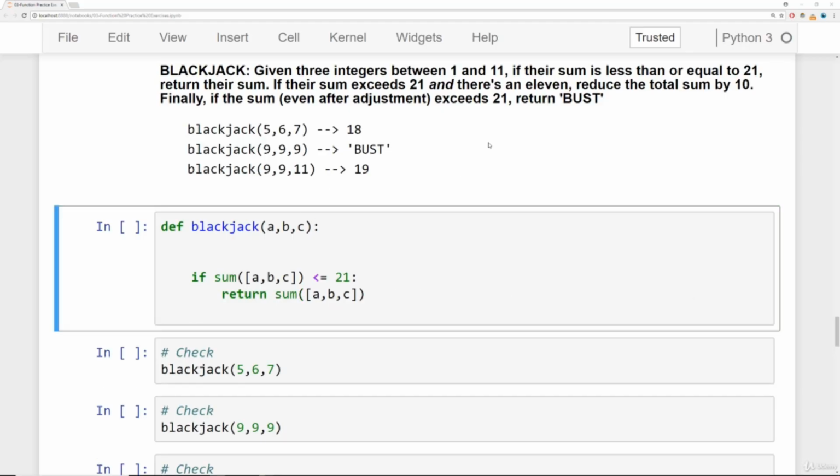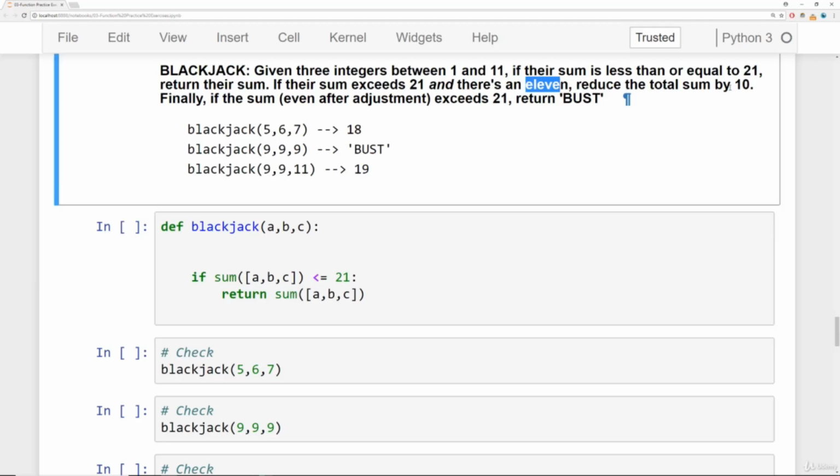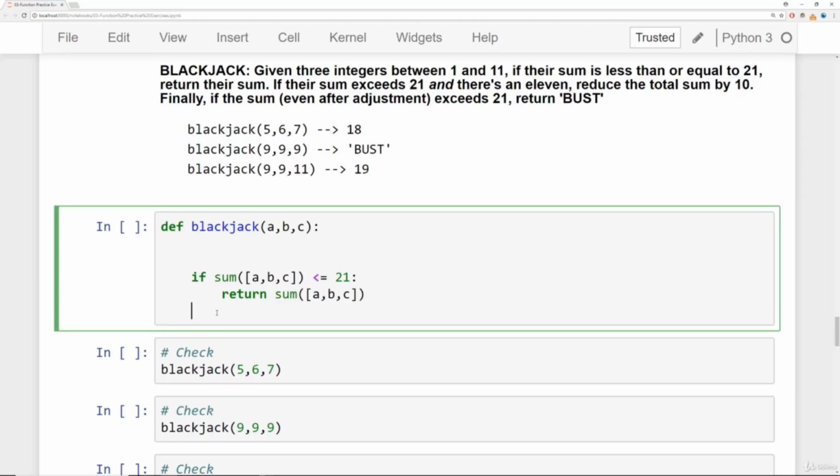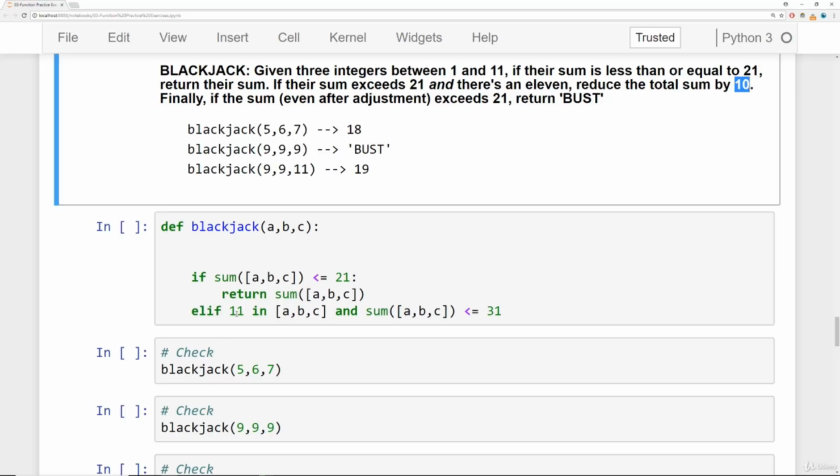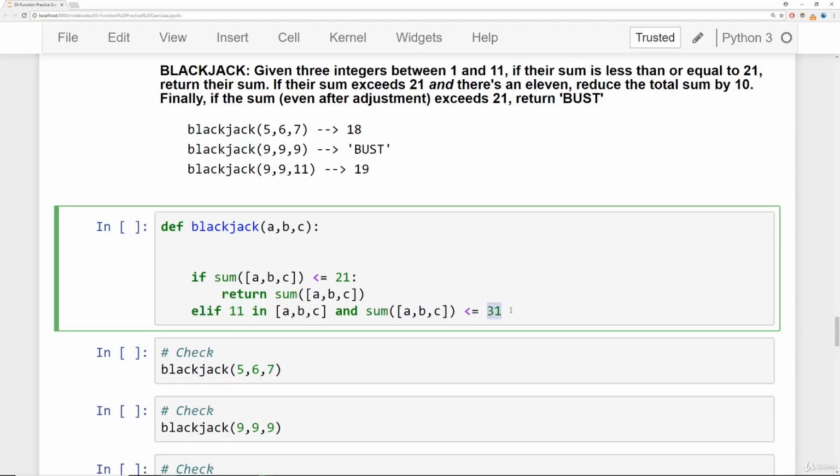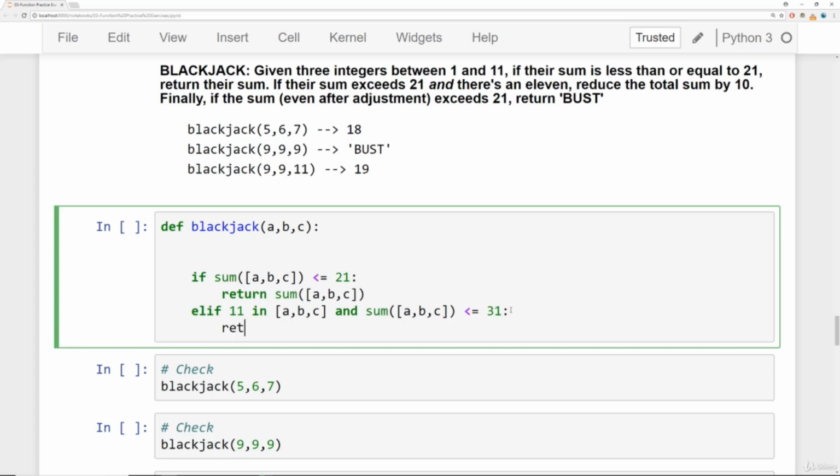All right, the next thing we're going to check is the second case, which is where we actually have an 11 there. Remember, when there's an 11, we get to reduce the total sum by 10, and then we check if it exceeds or not. So something we can do is say elif there's an 11 in the list A, B, C, and the sum of these 3 put together is less than or equal to 31, because remember, we get to reduce the total sum by 10 when there's an 11 there. So basically, we get to check it against 31 this time. Then we get to return the sum.